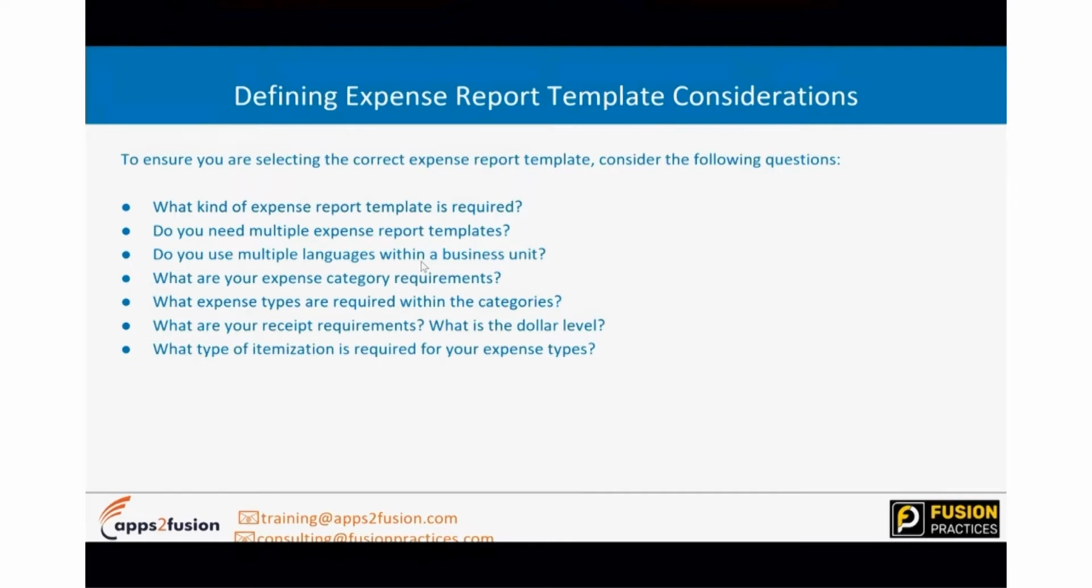So this is again a key factor. What expense types are required within the categories? Let's say we take one category, airfare. What type of expense type do you want? You want airfare, right? So you want domestic, let's say international, then let's say based on the flight class, business, economy, and all of this, right? So what type of expense type you want to go into in detail, you can also decide that.